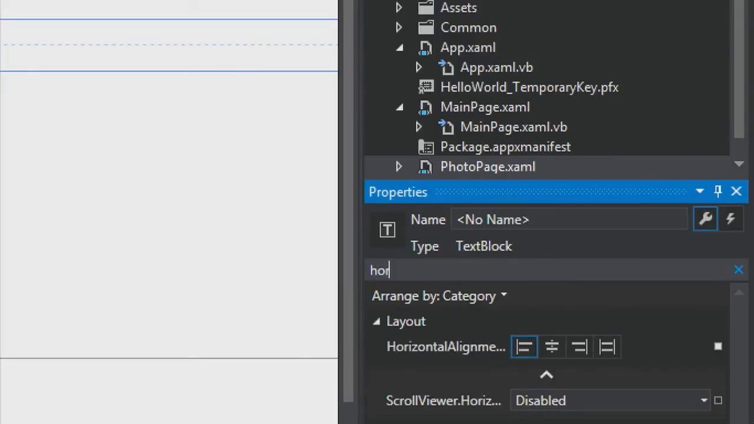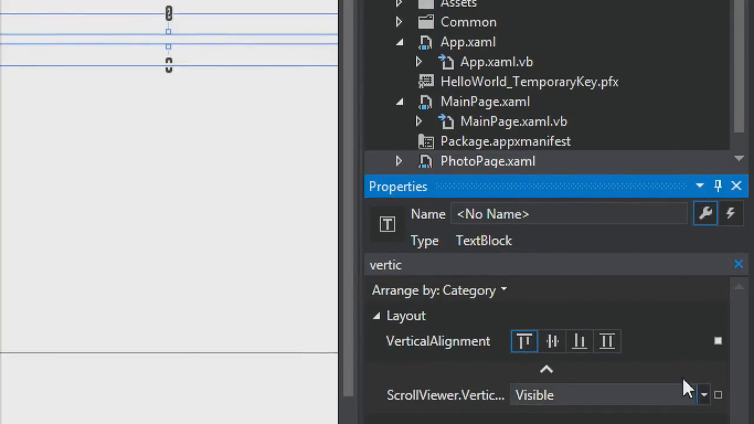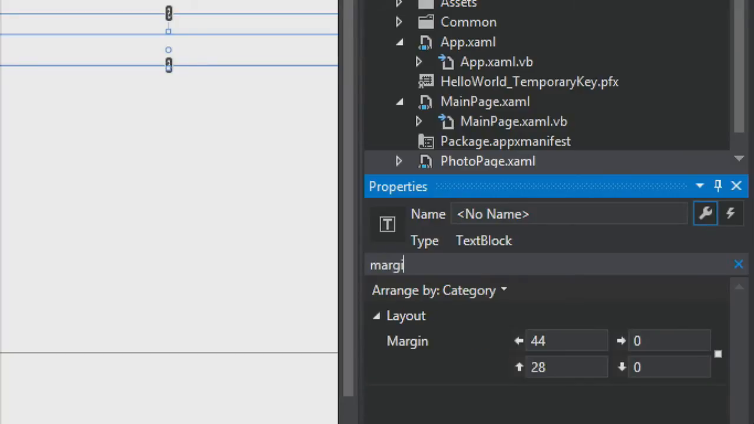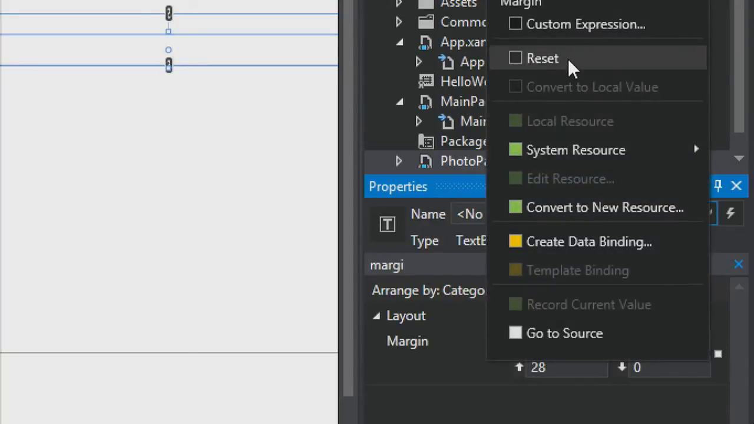So first is going to be horizontal alignment. Select the property marker, select reset. Select vertical alignment, property marker, click reset. In our margin property, so let's just search for margin, hit the property marker, and click reset.